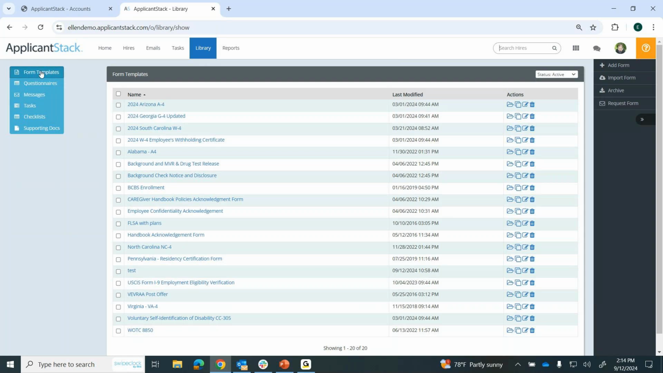So the first section you see are form templates. By definition, a form in ApplicantStack onboarding requires a signature. So you'll see all of these forms here, state tax forms, drug release form, etc. Again, we provide a variety of forms here, but you also have the ability to upload your forms.